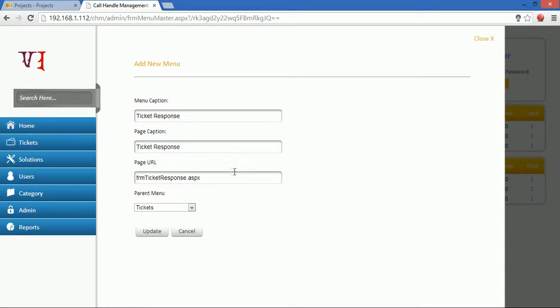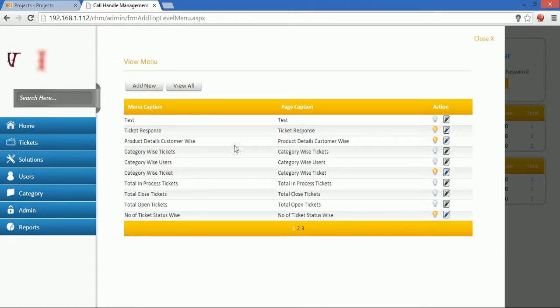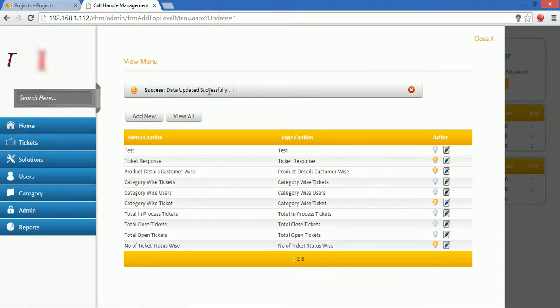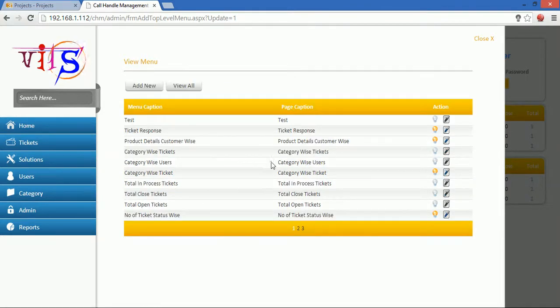it will redirect to an edit page. Just edit here and click on update, then it will redirect to the listing page, and you will get the success message of updating. For example, I am editing ticket response. I'm doing nothing, I just want to show you the update message and how it works. Just click on it and here you can see the update message, like data updated successfully. That's it for the menu section.